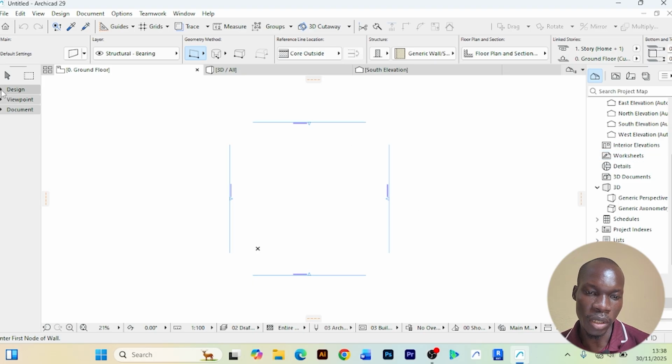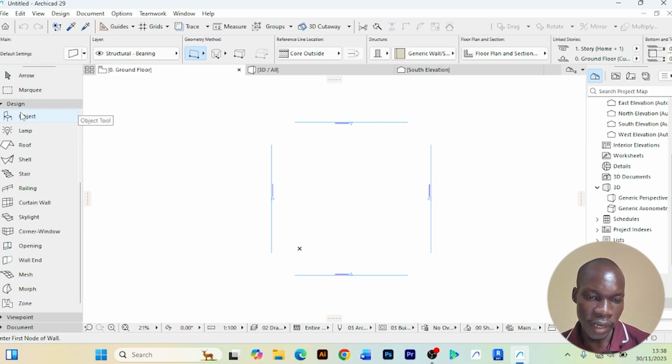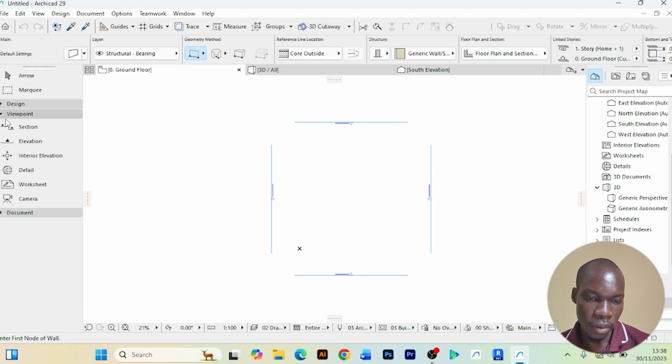And of course, when you come to the design, which is on our left, when you open it up, it has all the tools. When I just increase this a little bit, you'll be able to see the names of the items we have here. We have the wall, slab, column, beam, and all these. You find them in the design menu. So when I collapse this and come to viewpoint, you'll be able to see sections, you'll be able to see elevations, interior elevations, detail, worksheet, and camera. You can use these ones to make work much easier when you are designing.